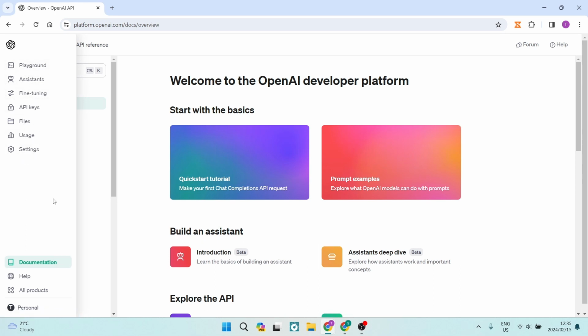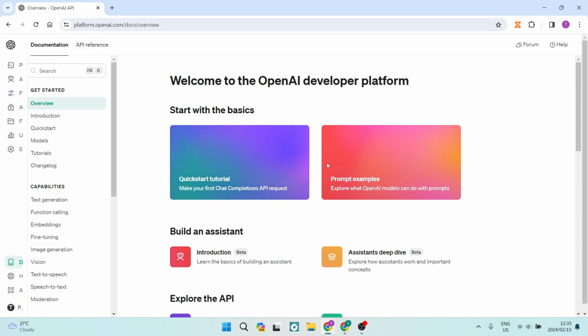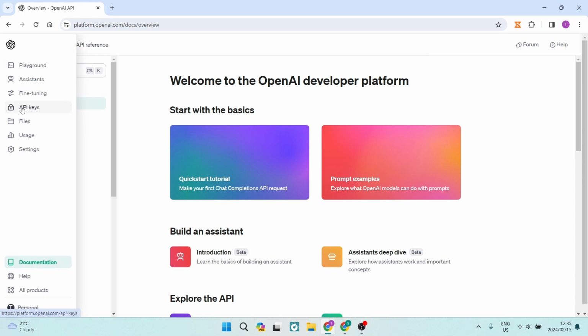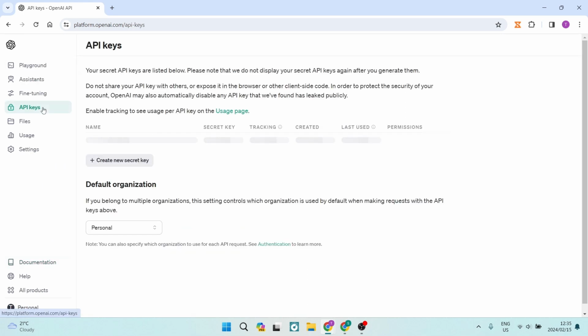Now alternatively, if you're using a different device, possibly a Mac, this is Windows, you will find that this personal tab, which is currently on the bottom left hand side, will be at the top right hand side, and you'll be able to access this menu from there. So you're looking for API keys, and you're going to go in there.